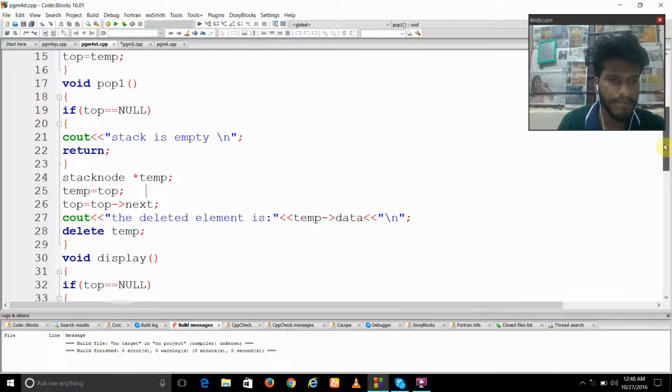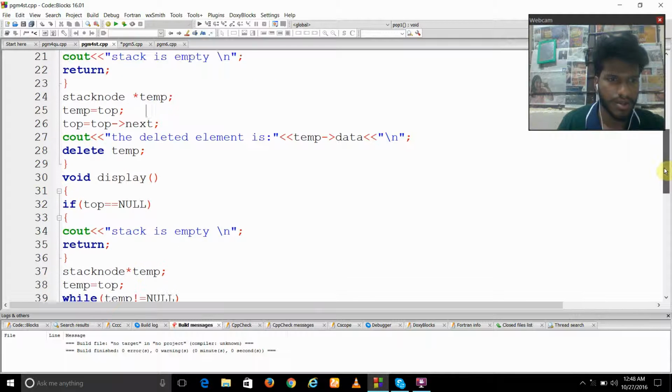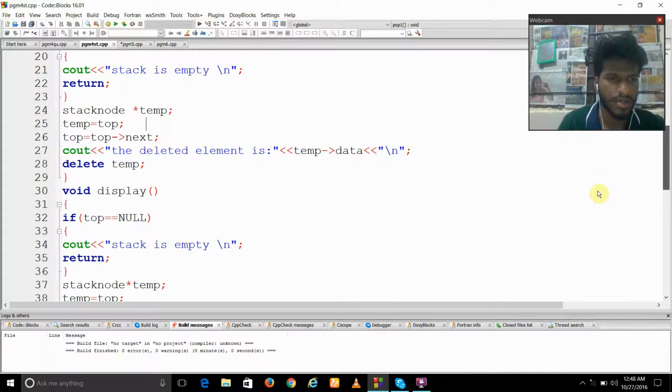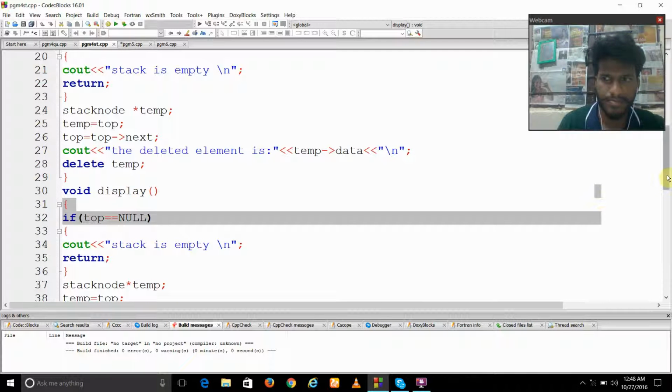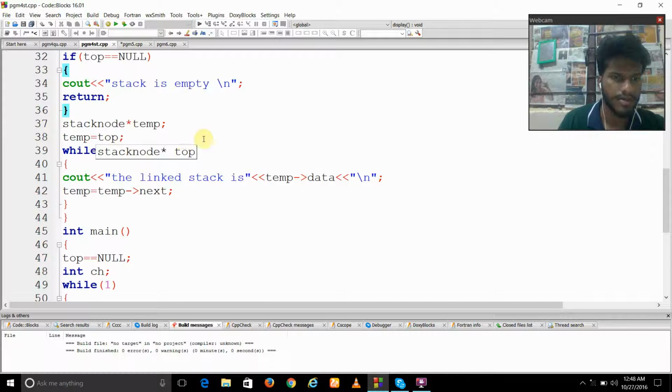For displaying the data in the stack, I created a function void display. If top is equal to null, it will show the stack is empty, return. Or else, a stack node is declared as temporary, temporary is equal to top, while temporary is not equal to null, the linked list data is printed as temporary data, and then temporary is equal to temporary next.